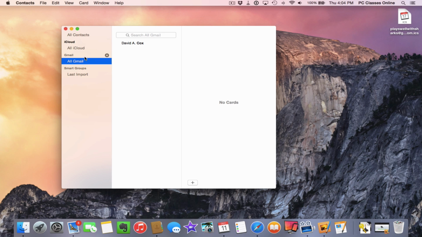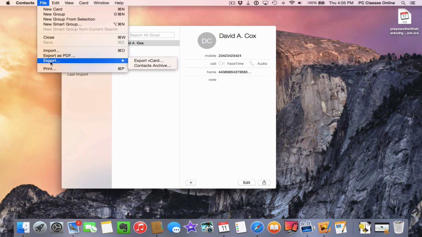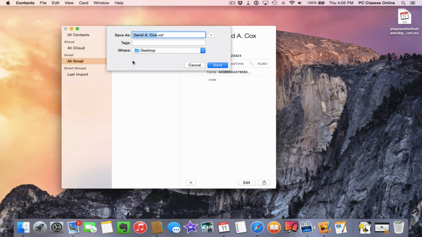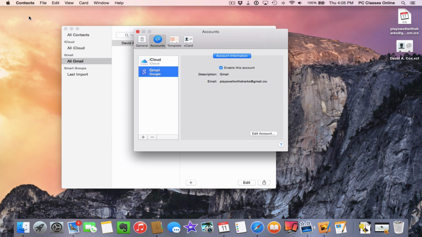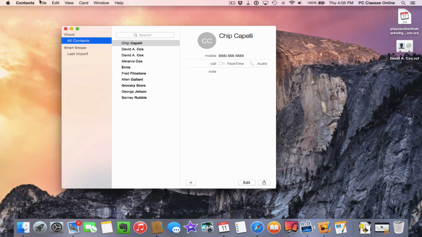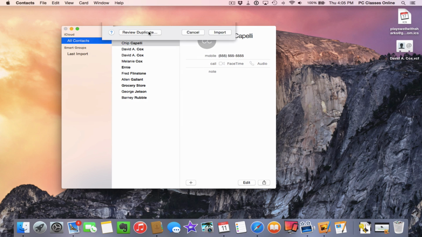So let's go through how to do that. If I go here into Gmail, of course we only have one contact here. What we're going to do is click on All Gmail, File, Export, and use this first option, Export vCard. Save it to the desktop. Now go back into the preferences for contacts. Either disable the account or hit the subtract button, whatever's easier for you. Now we're going to go to File, Import. Locate that file and import it.